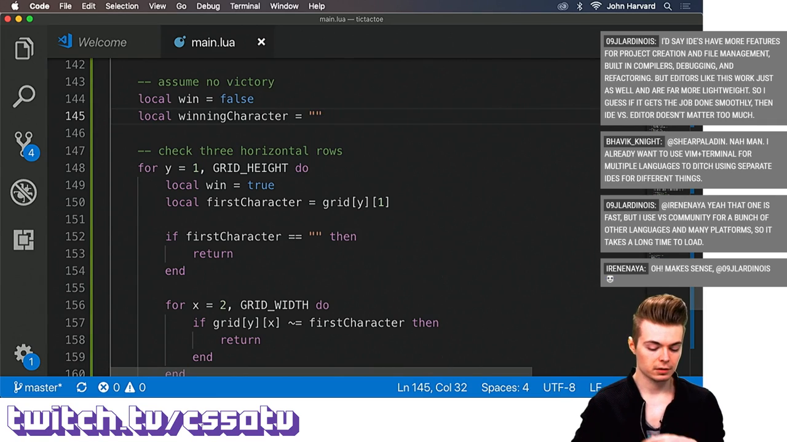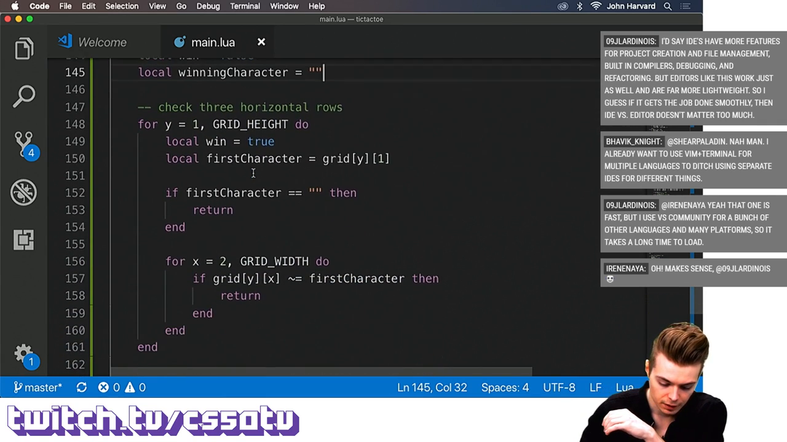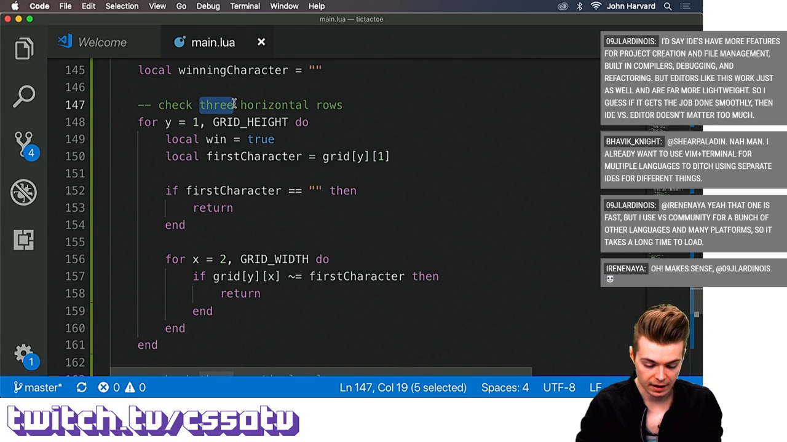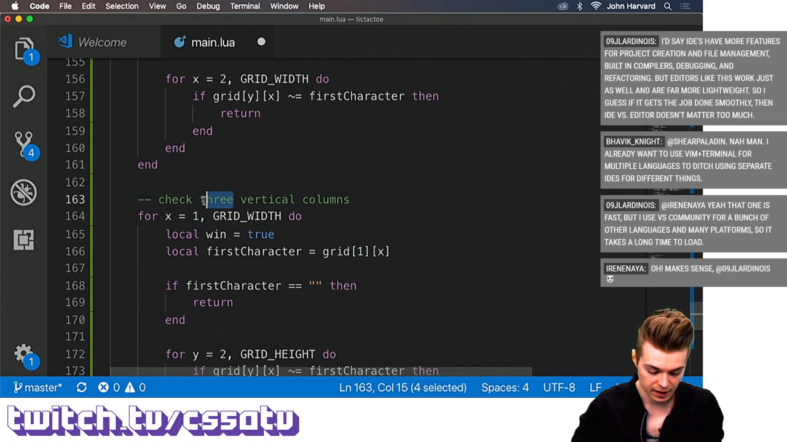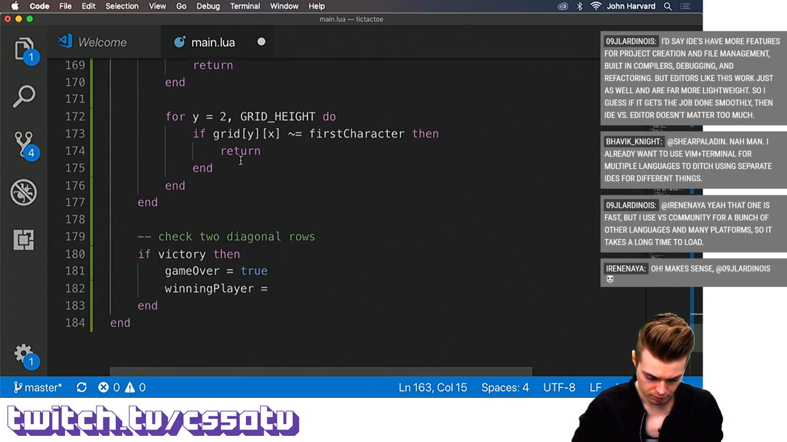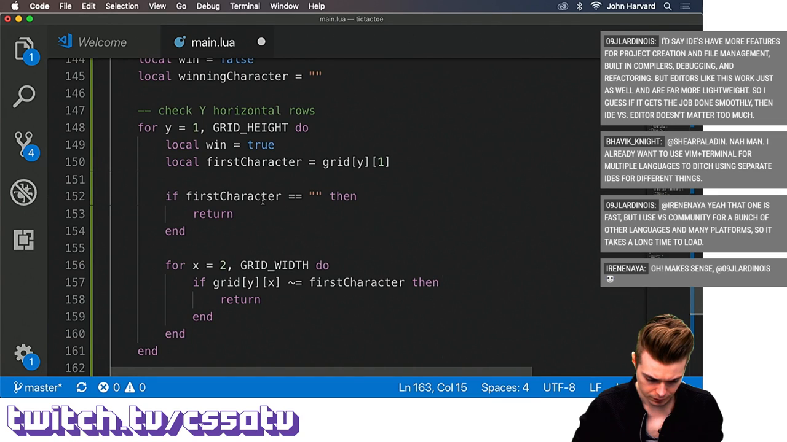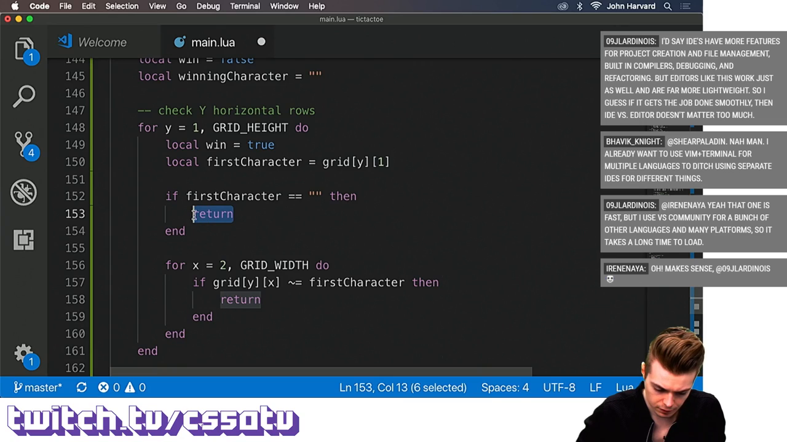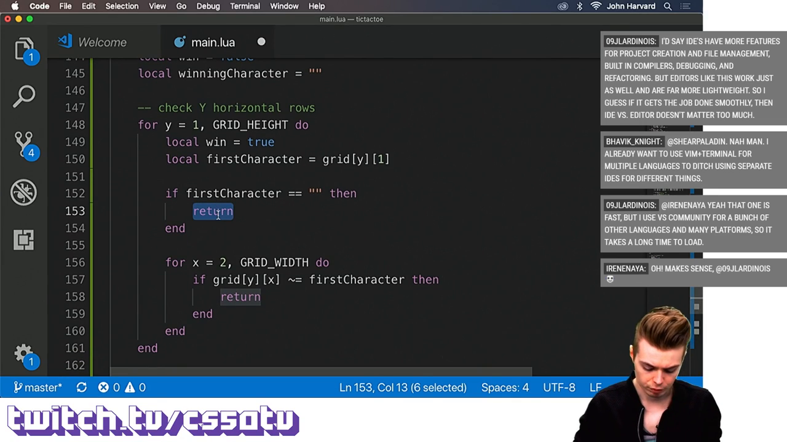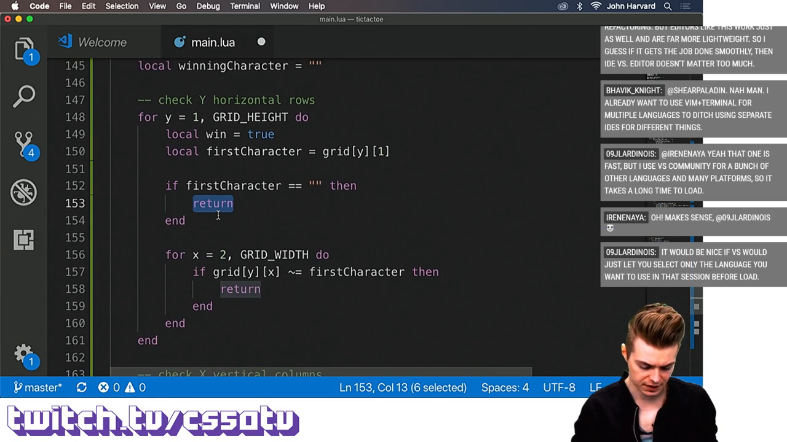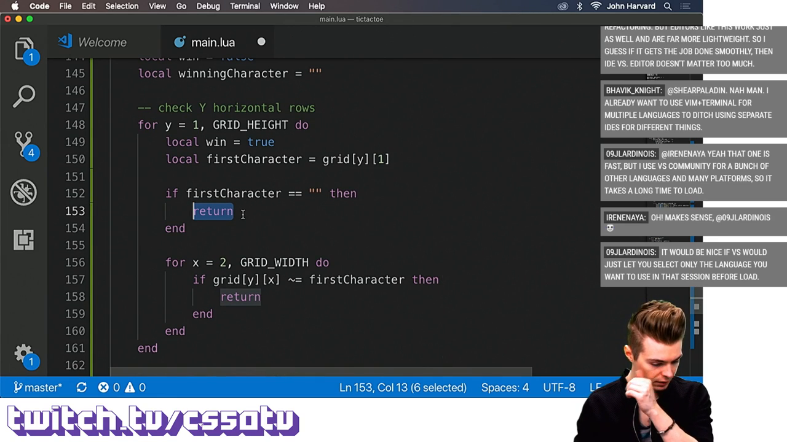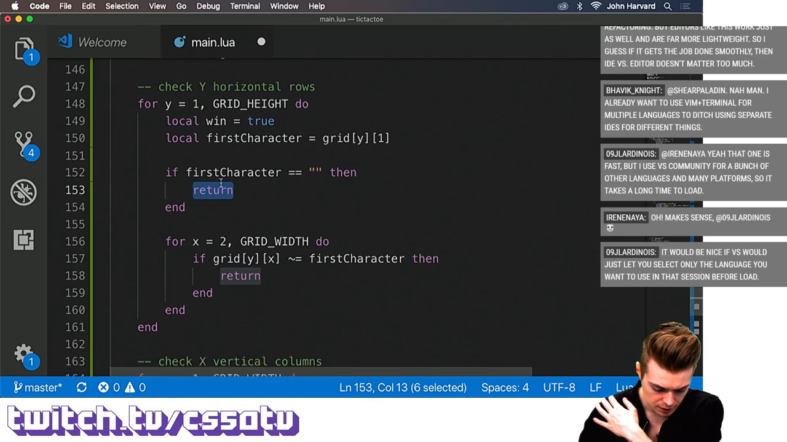Okay, so our victory function here. In this case, checking y horizontal rows and checking x vertical columns. If the first character is that, then break. Can we do that? We want to continue, right? Not break. The thing about Lua, unfortunately, is it doesn't have a continue statement. So we have to use something called a goto statement using a symbol, which can be a little bit tricky. Let me just make sure I'm walking through this correctly.